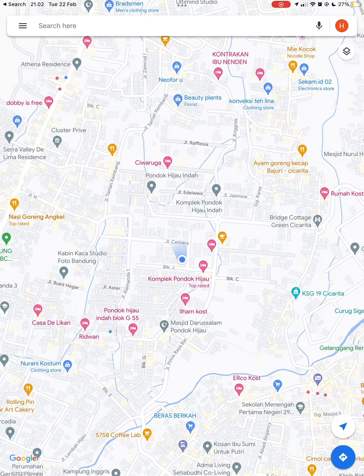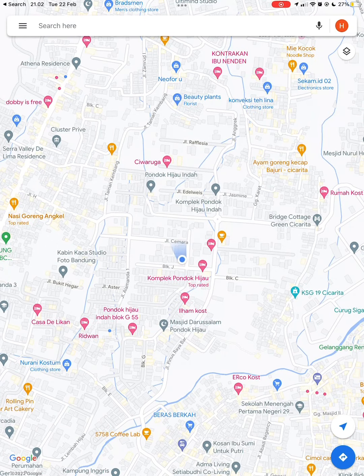Hi guys, today I'm going to show you how to set your home and work address on Google Maps.